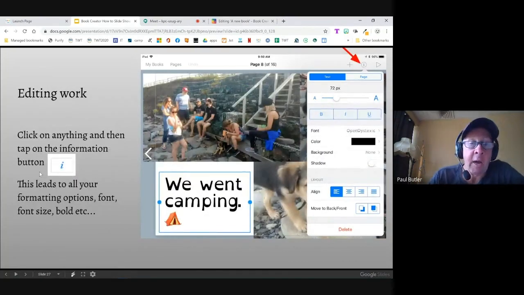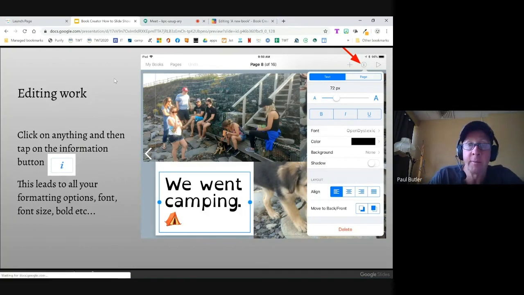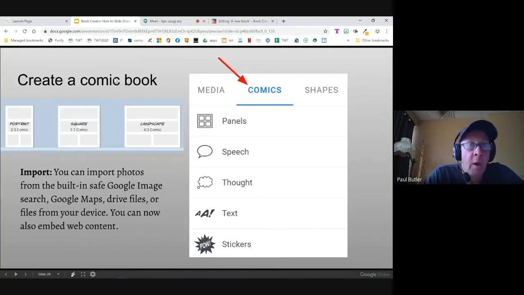So yeah, at any time they can click on the eye and the inspector is going to lead them to formatting options where they can format their text and the photos that are on their page. Pretty straightforward. So let's take a quick look at some of the comic features.